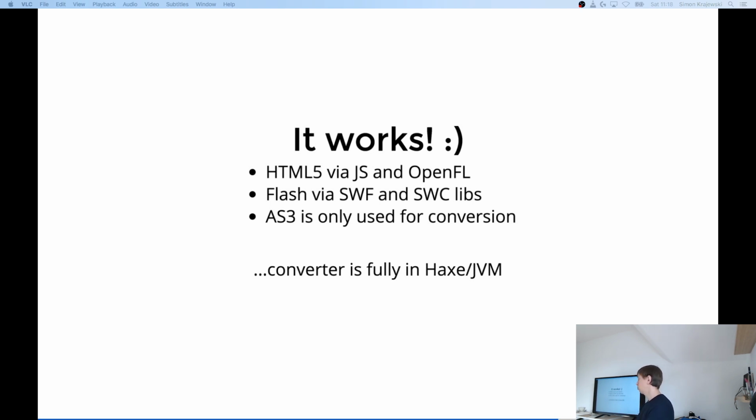And the converter, of course, is fully in Haxe, and it's really fun to work with. And it uses the JVM target, which proved to be really fast and nice and quite stable. So I'm really happy with that. Thanks, Simon.